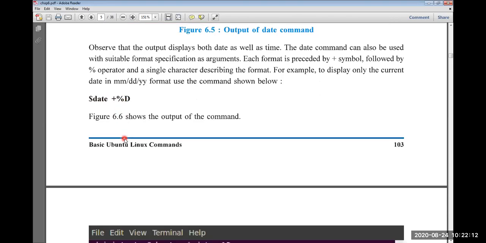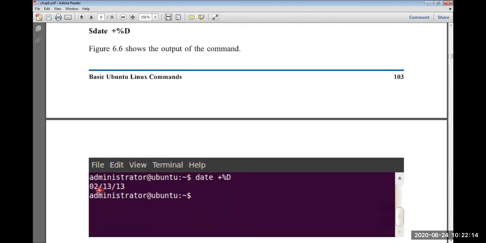The output of this will show you only the date, no day, no time, nothing. And the date is in which format? Here it is MMDDYY. So it will show you the month, then the date, and then the year.